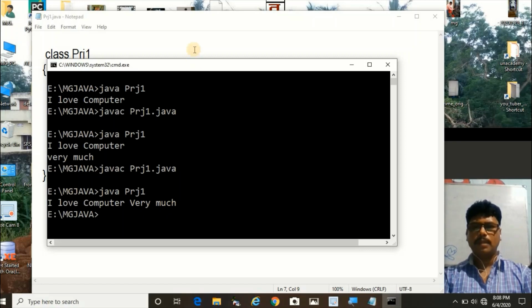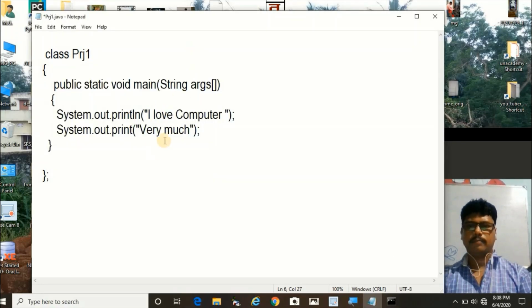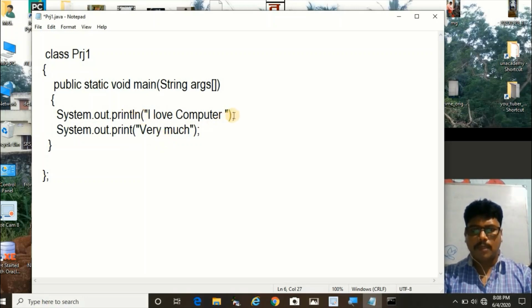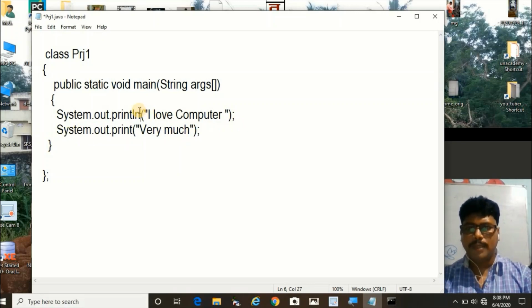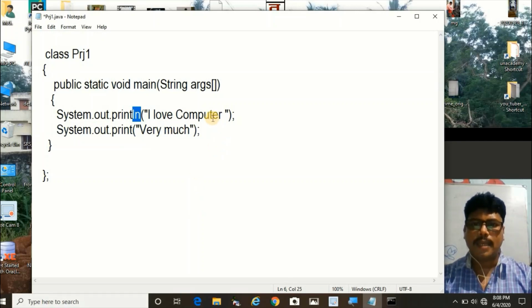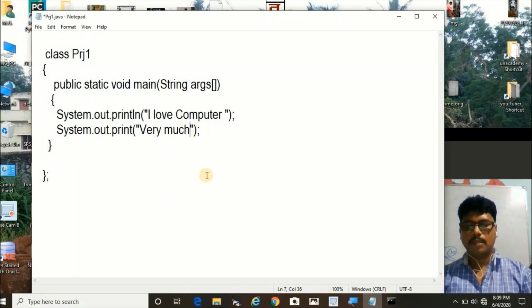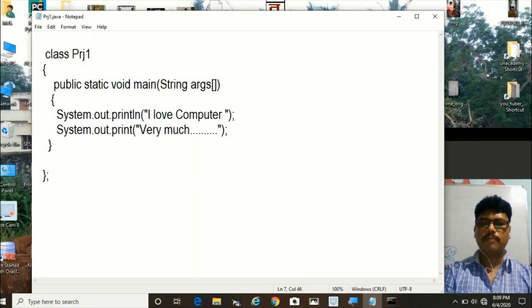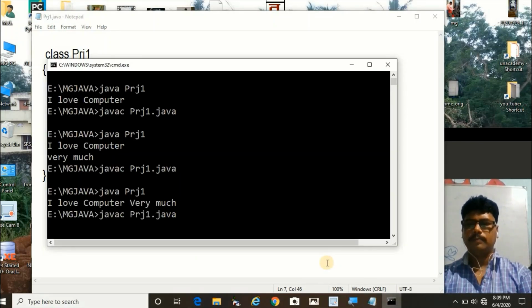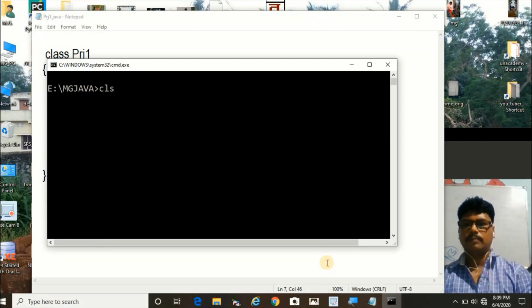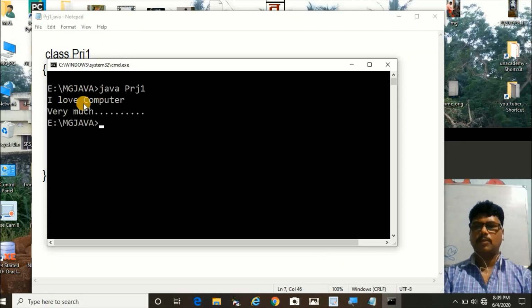I love computer very much, but if I use println there, it means "I love computer," then next line, print it. So here println means \n at the last position of this string. So println is used like \n in C. Okay, and "very much," and also edited it with dots. Save, compile, CLS, and run it. So I love computer very much. Okay, this is my first program.